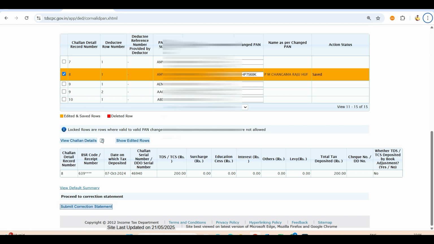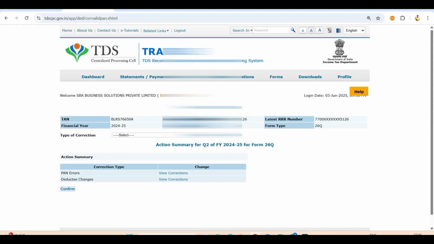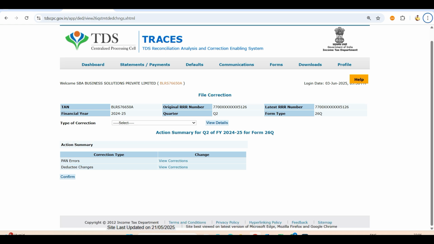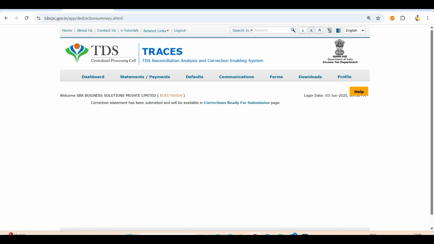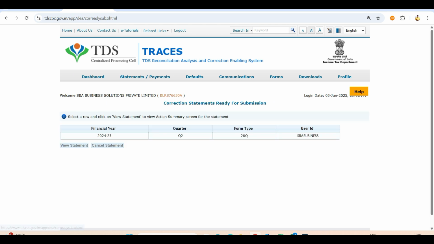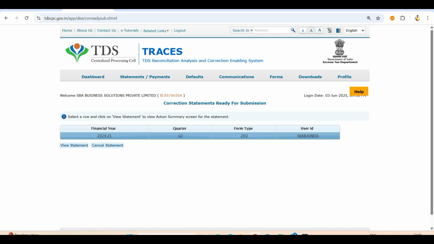Now simply click on submit correction statements. Once you click on submit correction statements, here you can see the PAN card and change details. Once you click here to view all data, you can see what corrections you have done. In your case you can check that also. Simply click on confirm. Once you click confirm, give the next confirmation, and here you can select the actual final one.